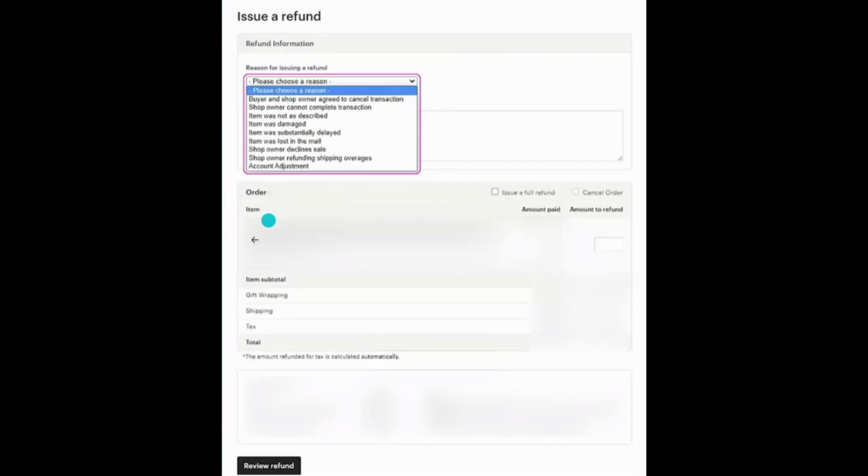Take a moment to review everything carefully. Confirm the reason, the amounts, and any notes. When it looks right, click Submit to process the refund. Refunds are typically final and the funds returned to the buyer's original payment method, though processing times can vary.